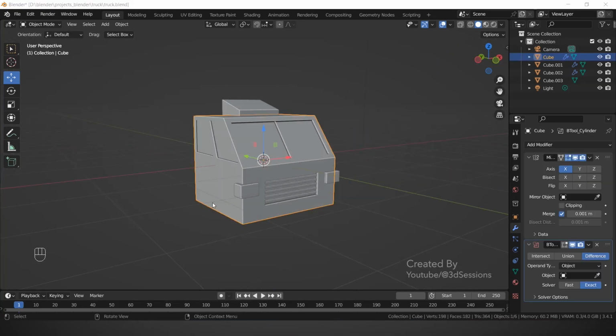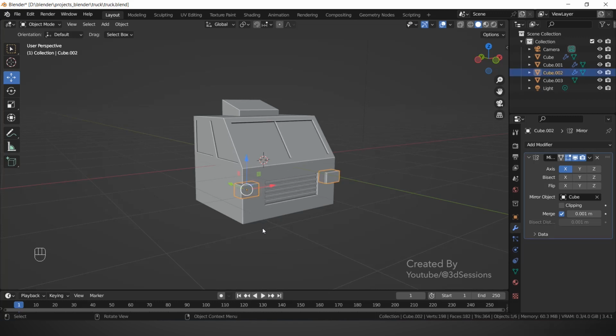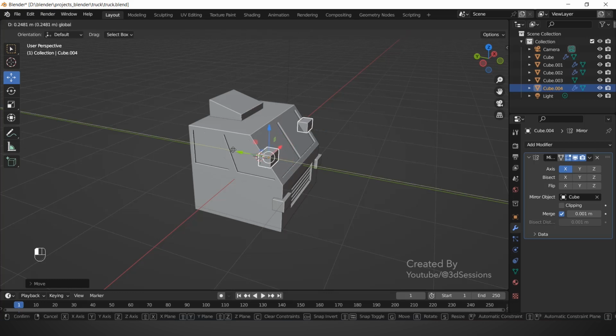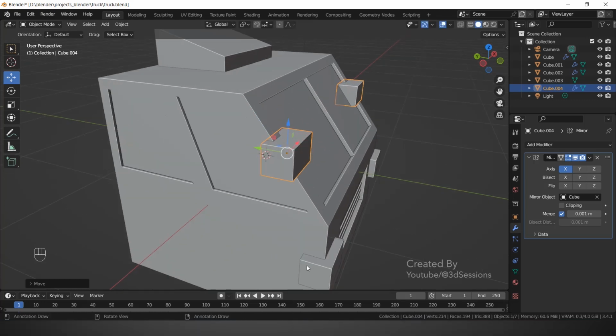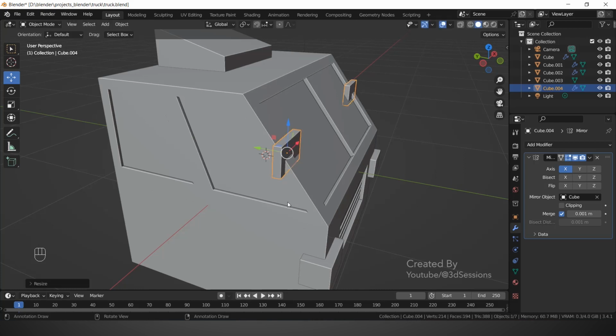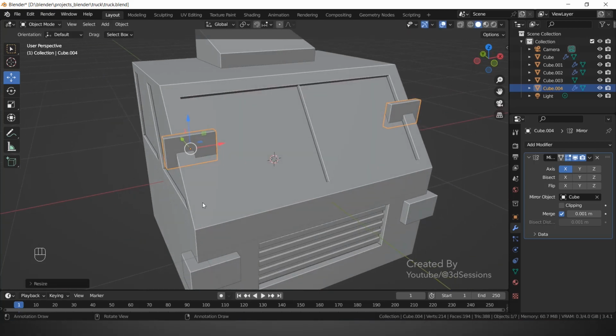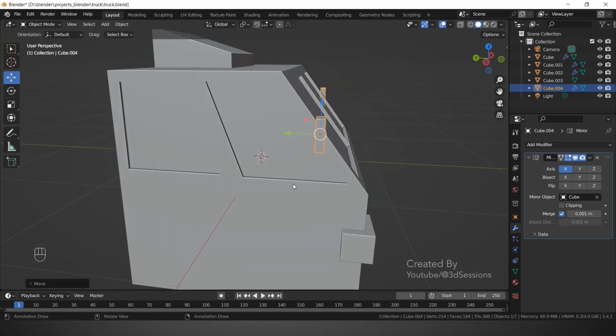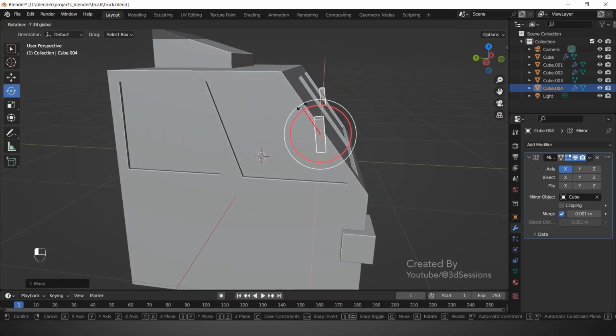Now let's create the mirror. For that, copy this cube, Shift D and move. Scale it on the Y axis and make it thin, SY. And make it small on the X axis, SX. Rotate it.